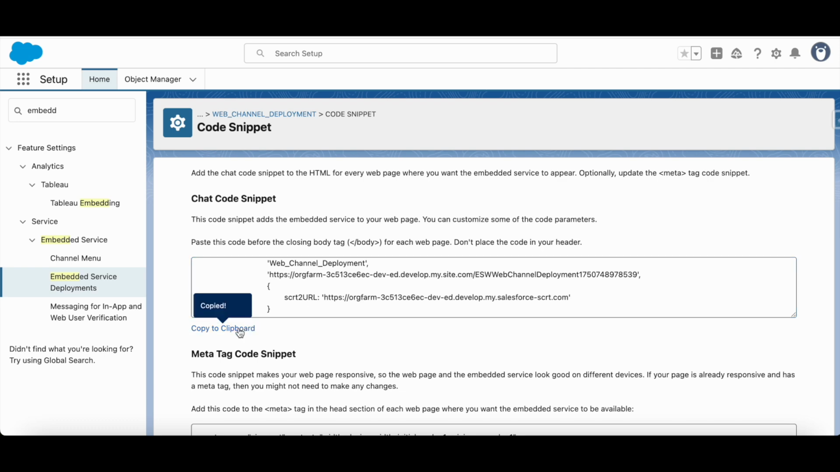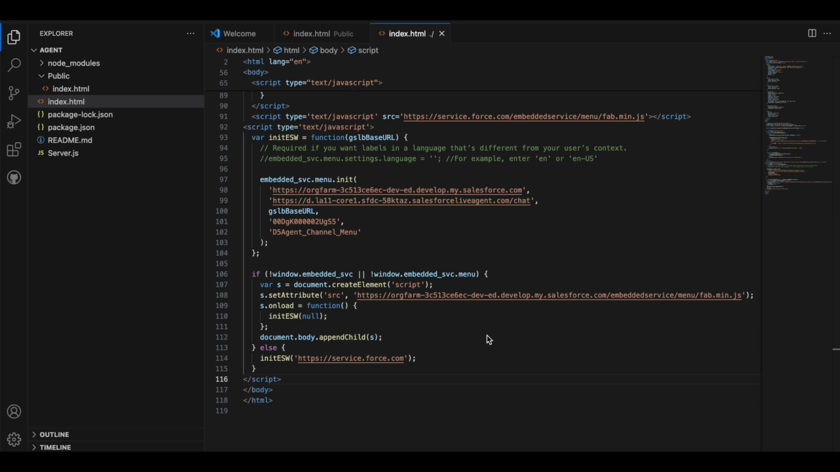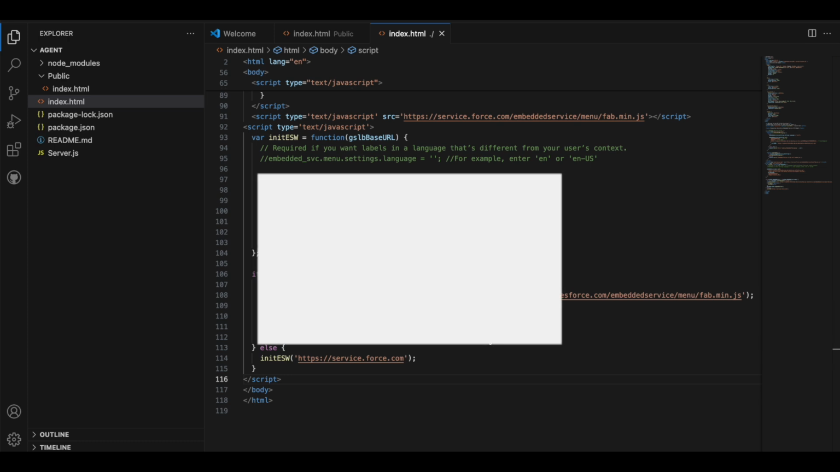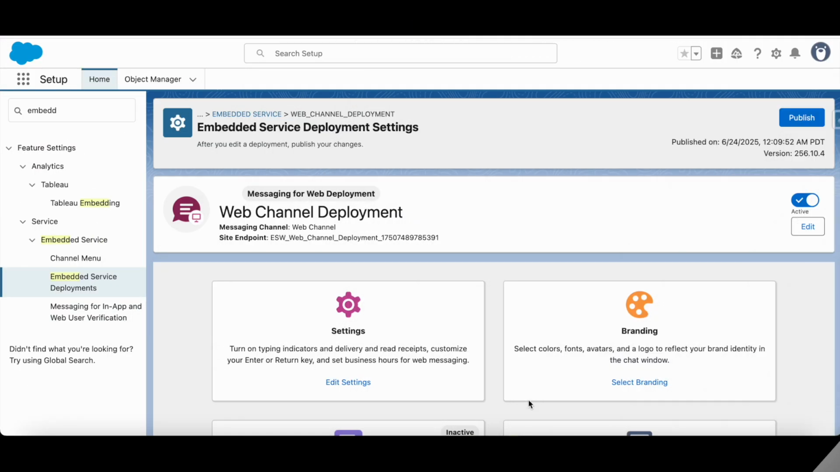Copy this code, and paste that code snippet in the HTML page where you want to launch your agent. This is my basic HTML page which I created, and I hosted this page on GitHub by using GitHub Pages. Here I added that script. Before this closing body tag, we need to add that script. Click on save.